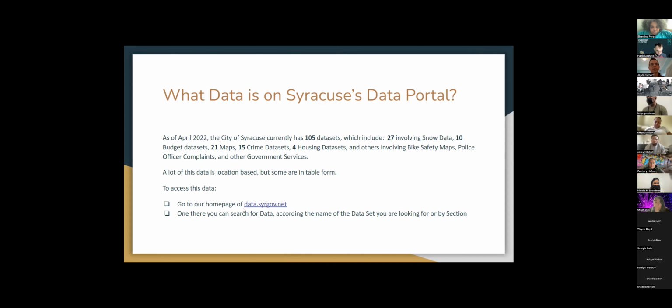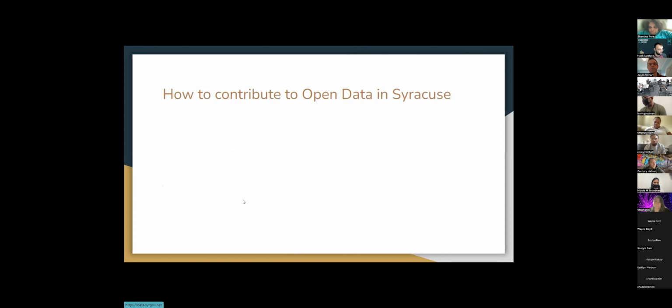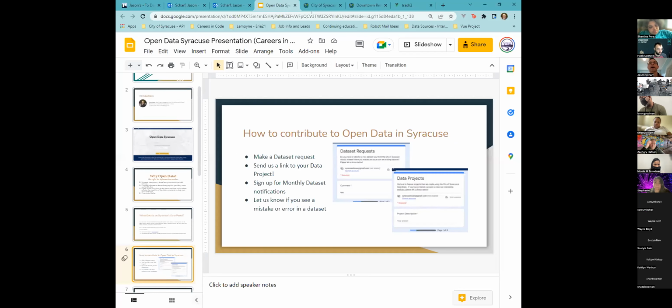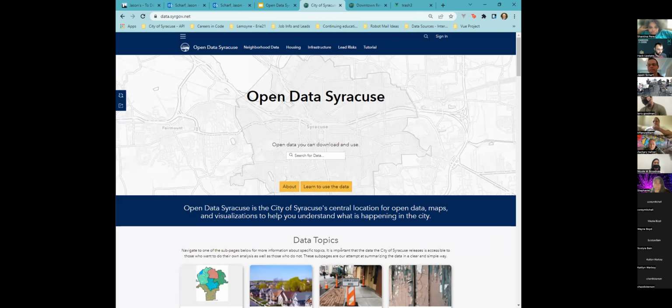To get to the data, we're just going to jump into it. It's our website, data.syrgov.net. Once we're in there, you can search for a section. I'm going to jump over to that now. Let's see. All right, can you guys still see my screen all right? Yes. All right, perfect.